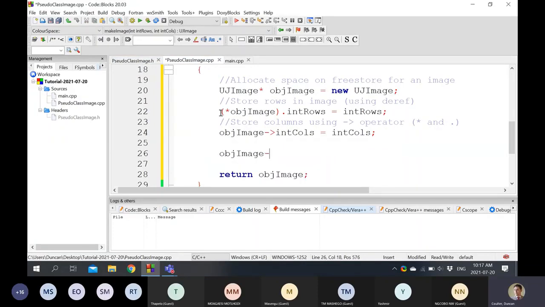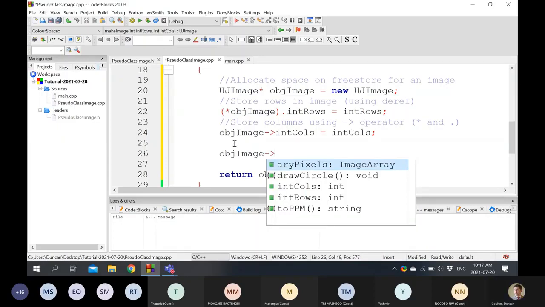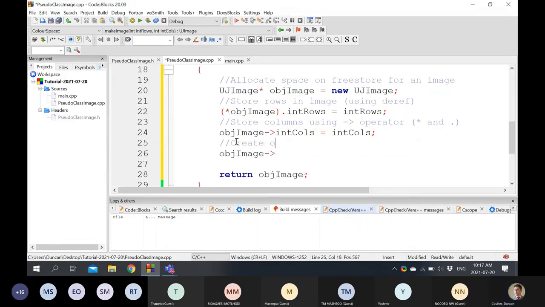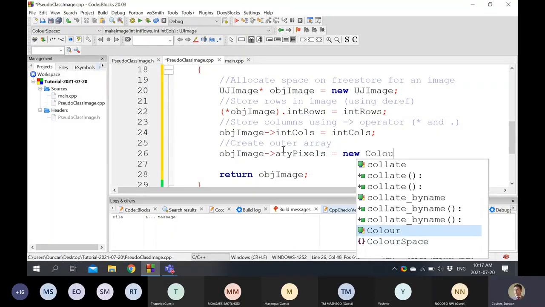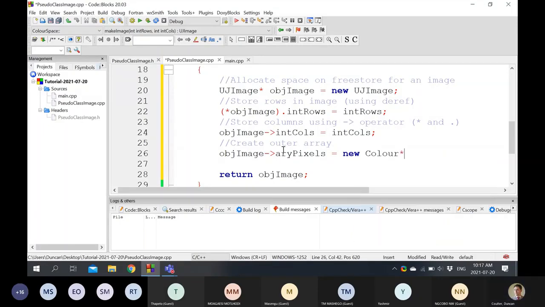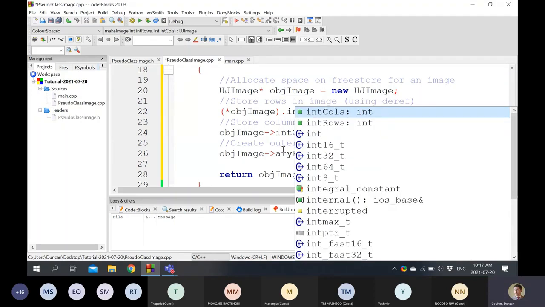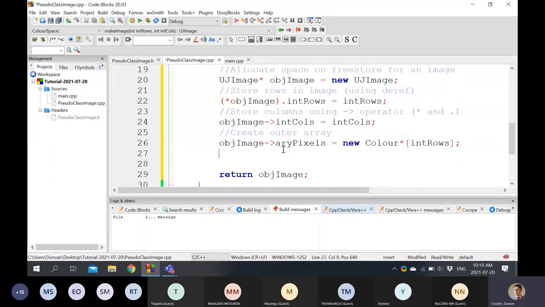So we need to go create the outer level of the array. So that's ARY pixels, and that's going to be an array of color pointers. And it's going to be as big as the number of rows. That's just the outer level of the array, so we need to loop over every single row and create the inner row array, which is as big as the number of columns, and we need to set it to something.